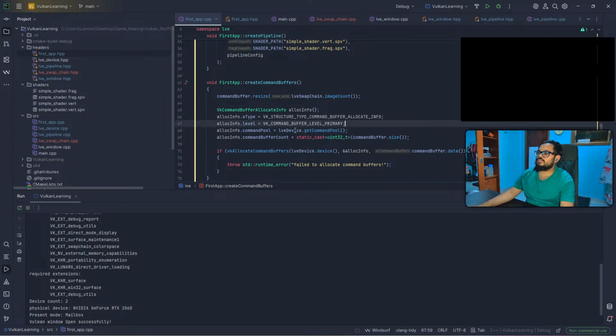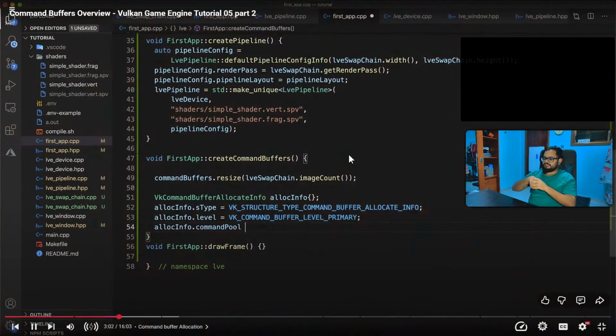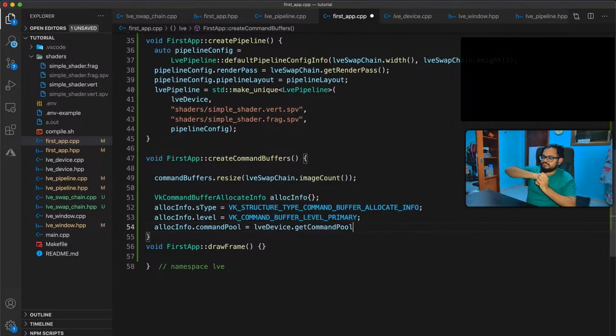Get command pool, buffer count. And then this is just to check if everything ran successfully. Set the member to equal device.get command pool. In the device class, we have already created a command pool when our device was first initialized.